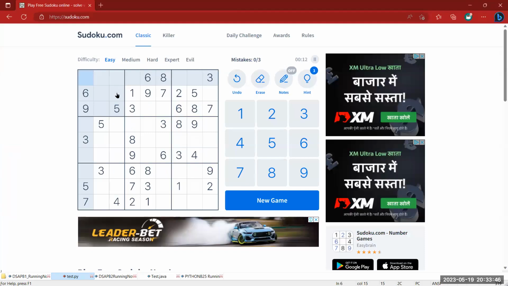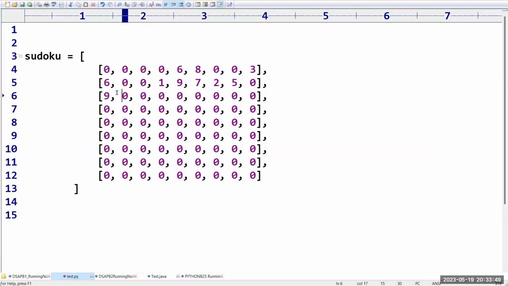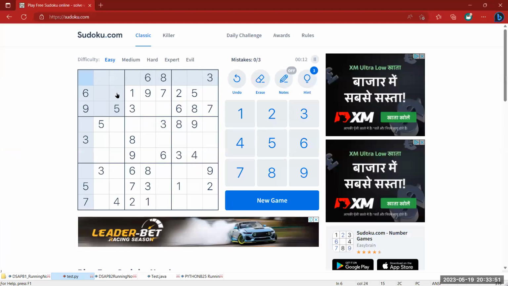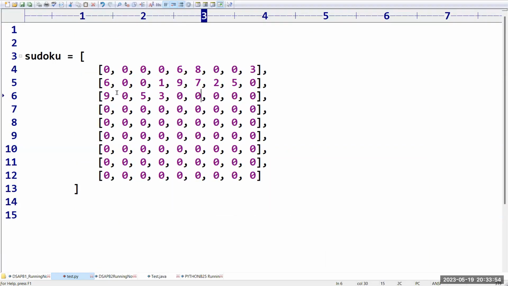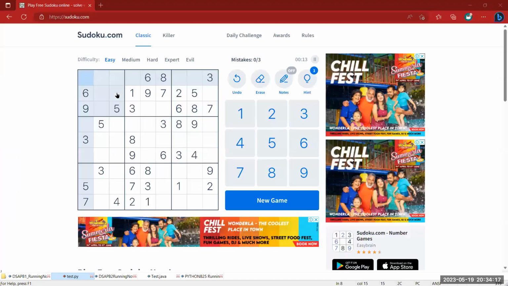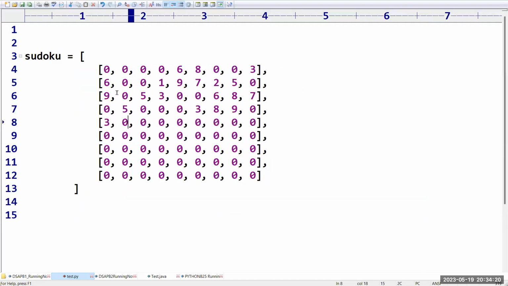In the next row, 9 should be there, 5 should be there, and then 3 should be there. After that 6, 8 and then 7. In the next row, the first one is 0, the second one is 5, and the last one is 3, 8 and then 9. Next, we have to take 3. After that, 8 we have to take.